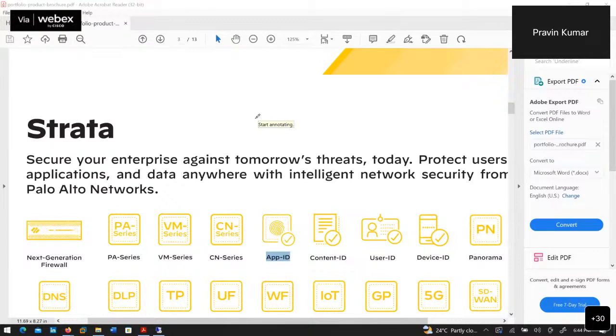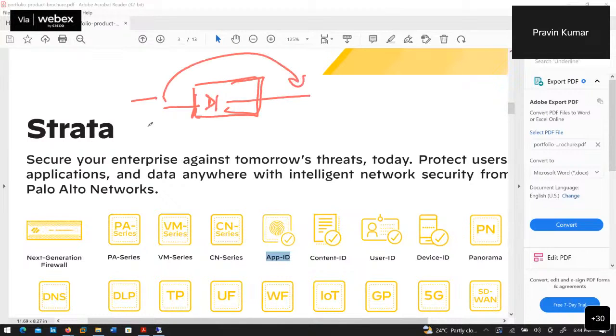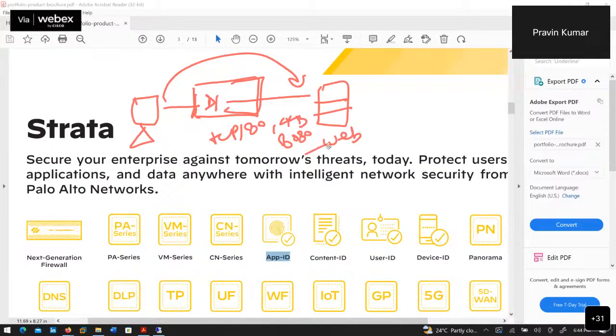Okay, so I said let's say you have a firewall over here, and there is traffic going on from this user trying to access some web server over here, right? So the firewall will understand this as someone trying to access traffic over TCP port 80, 443 or maybe 8080. Okay, and then it will be considered as HTTP or HTTPS traffic.